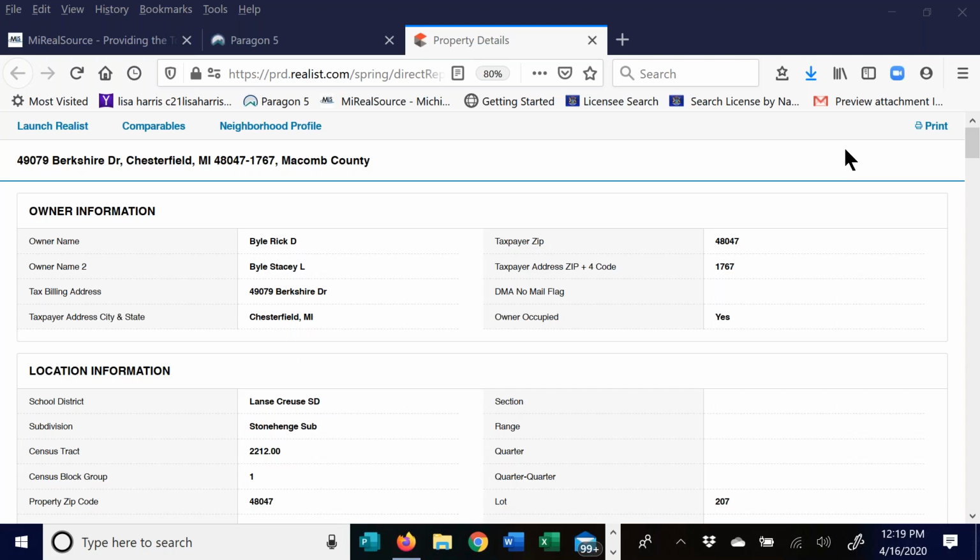Now the new thing that they did change, which is great, is that we don't have to use Flash anymore. Before, when you would select it, you would get your error about Flash. They are no longer using Flash for Realist. So that should hopefully make it a little bit easier for loading, because I find that it used to take forever to load items.